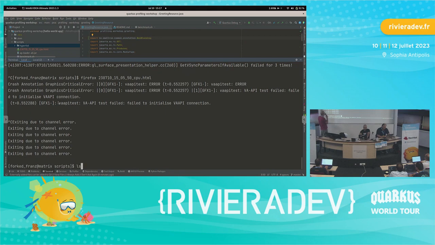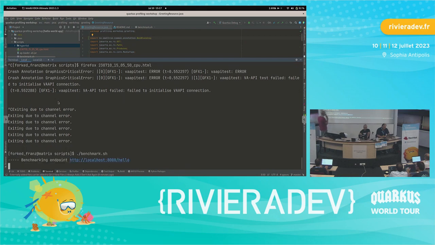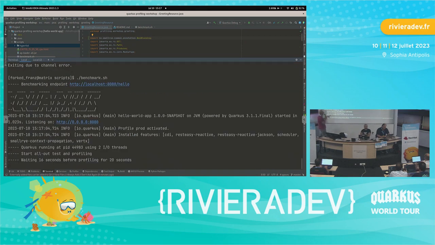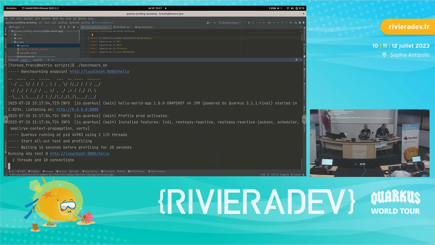And if we run our experiment again, always on hello, it's waiting 60 seconds of warm-up before profiling for 20 seconds. So as I told you, the script already tries hard to make sure things are warmed up in the right way.